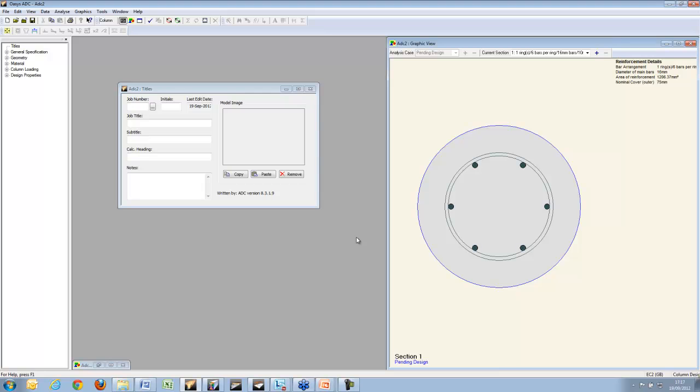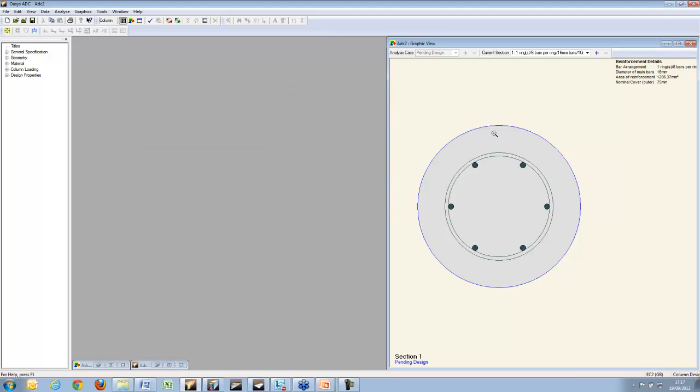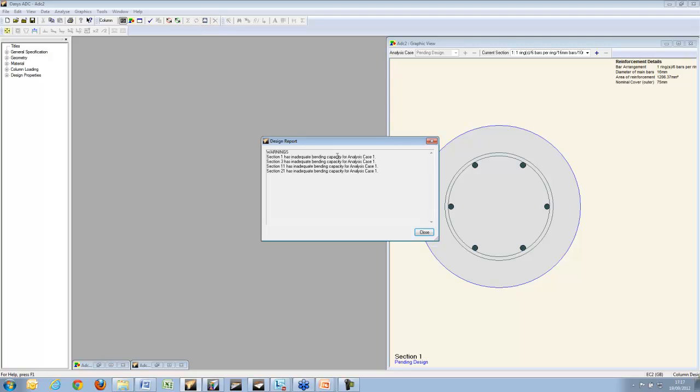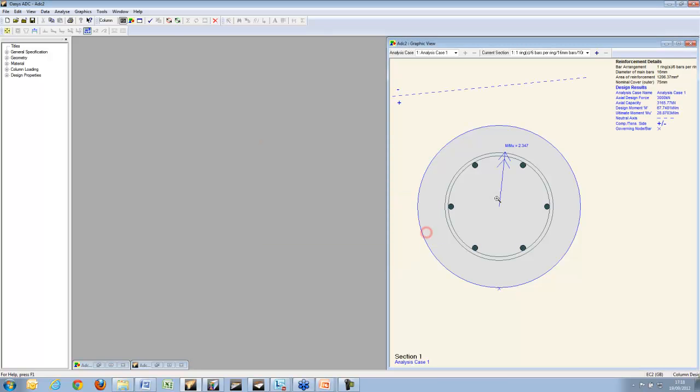So there is our column section, and whilst there are about 70 odd possible sections, ADC says there's only about 12 which are actually suitable, which actually meet the detailing checks. If we now analyze this or design this, you see 4 of these have insufficient capacity. Note that we put no bending moment on, but they've failed in bending because of the eccentric loads.